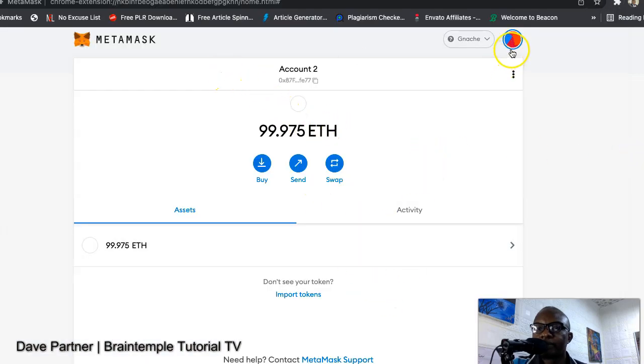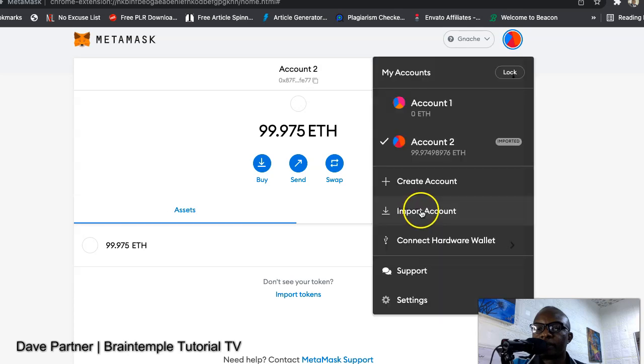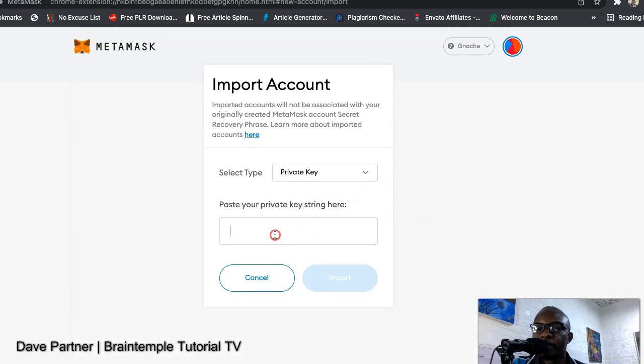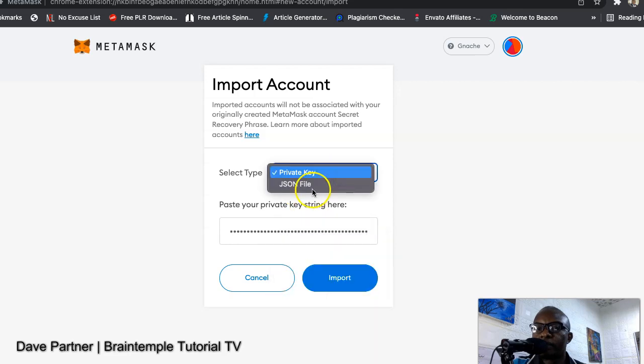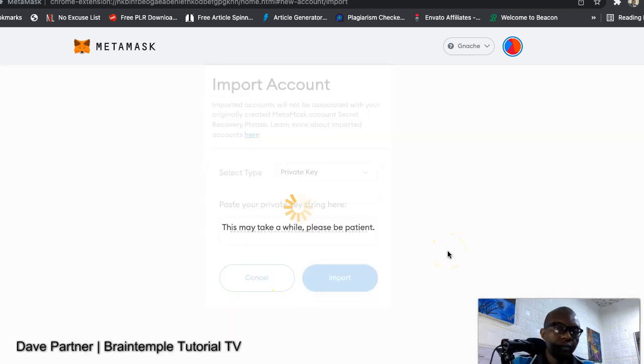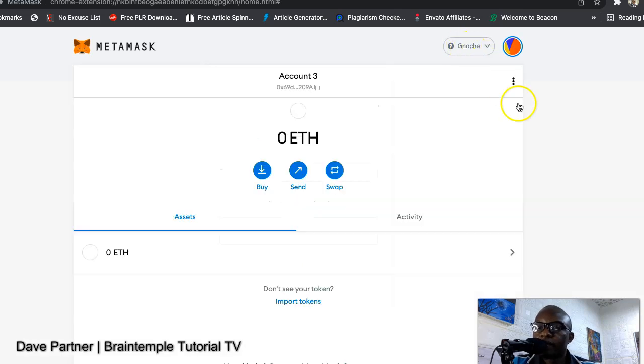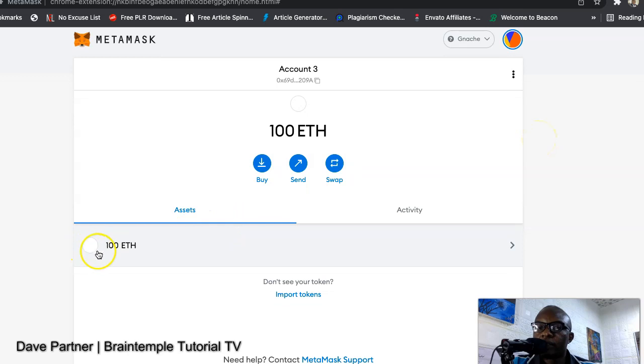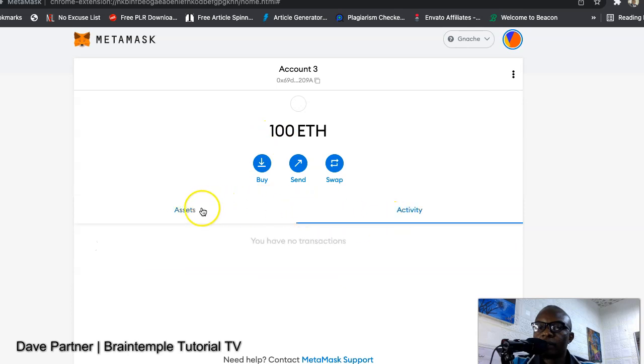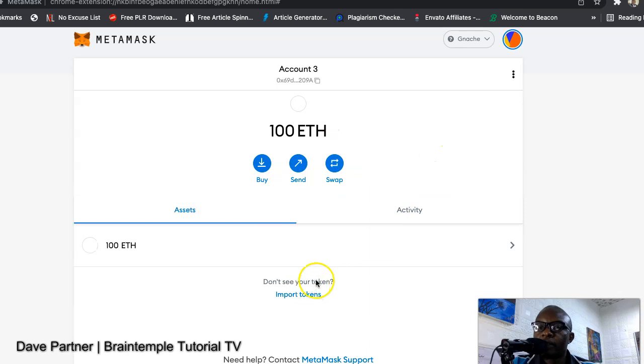come to MetaMask, import account, and paste. Make sure that private key is selected here. It's usually selected by default, but you can see that there are other options. Click import. And of course, make sure it's Ganache that is selected, your new network. So as you can see, I've imported 100 ETH. That's how to import enough Ether to do anything. Once you have it correctly, that's when your code will start working.